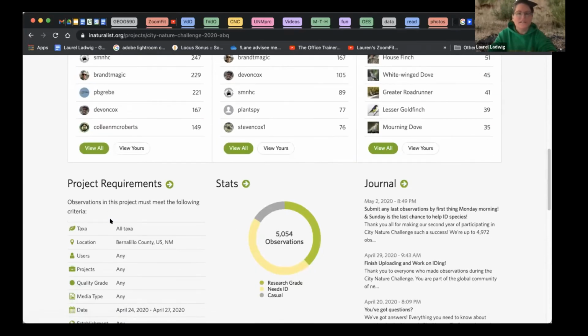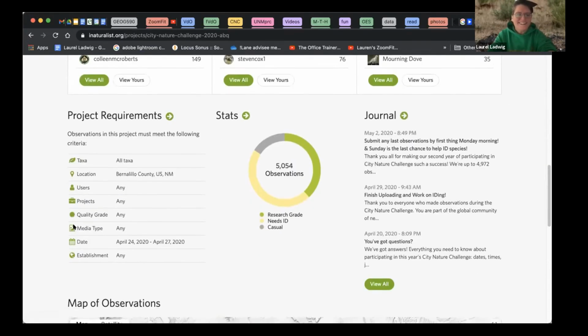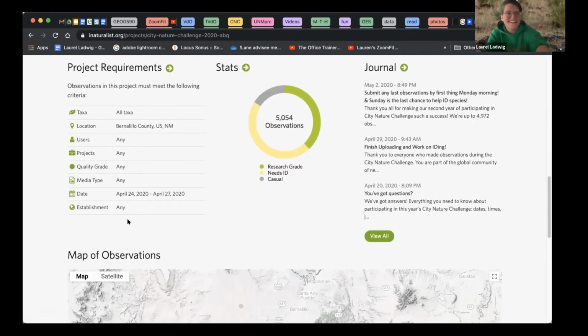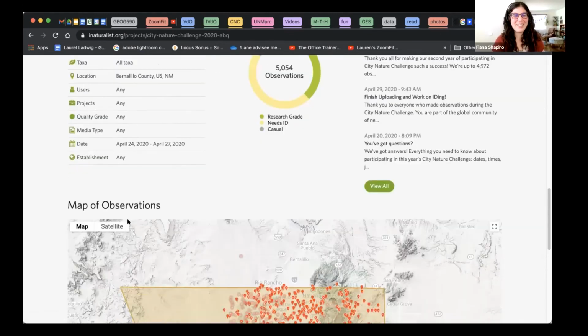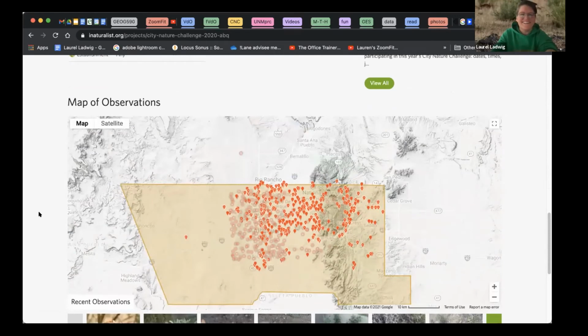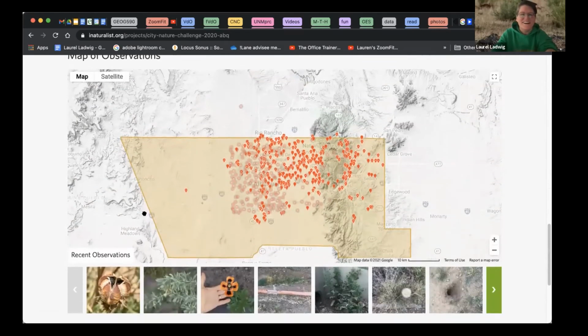And I think SMNHC, is that all you, Fiona? Yeah, mostly. I went a little crazy. So excellent. And then this is a map, and this is really fun just to watch this get populated as people make observations over the weekend.